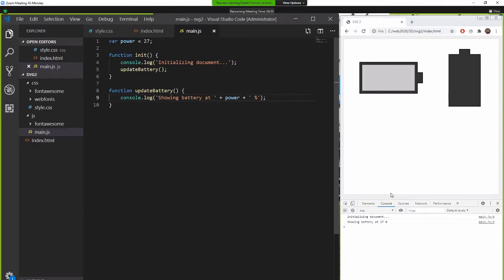So what we're gonna do is multiply the power by 2, because every percentage point is 2 pixels. So we have 27 times 2, that's 54. So the width of the rectangle has to be 54 pixels. So somewhere around here. Okay?